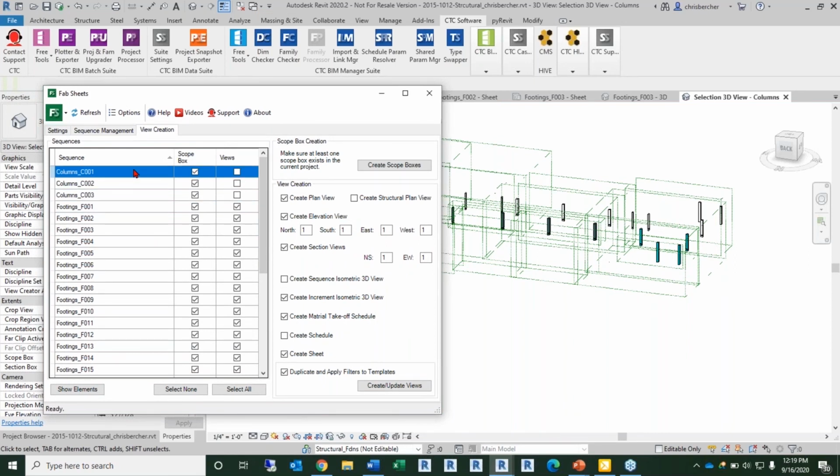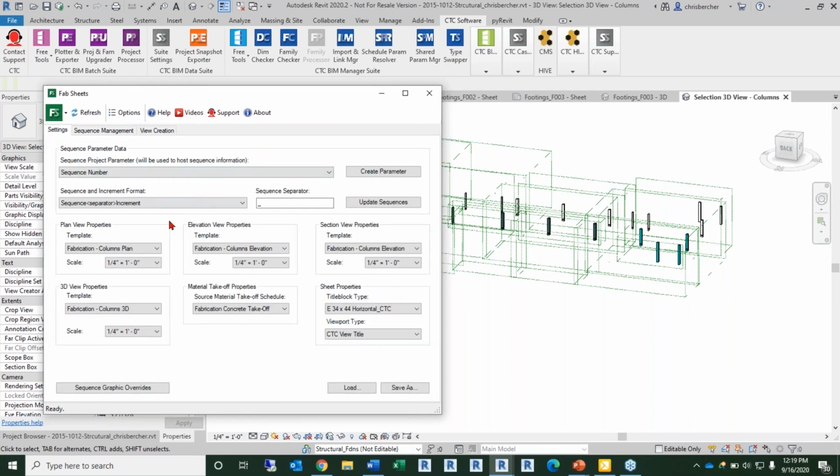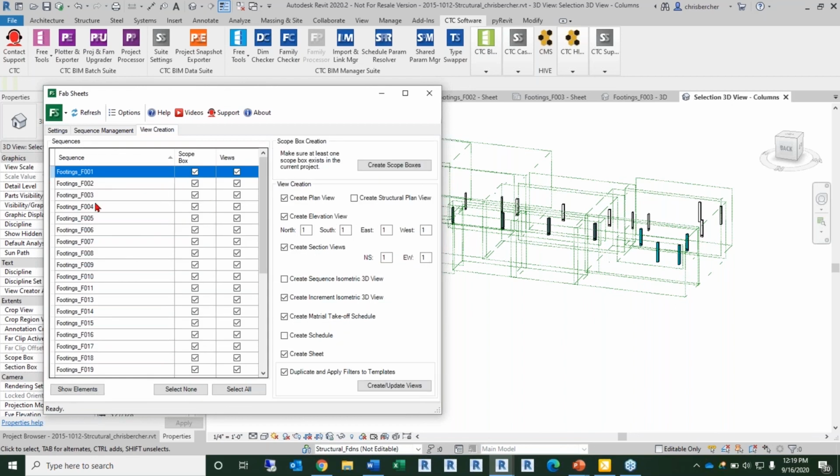And now I get to go through and start picking and generating the views. So we already went through and made sure that we had the templates assigned and the sheets, the title block, and the viewports that we want to use. Now we get to go and say, I need views created. So to make it go quick, I'm just going to choose the first one here.